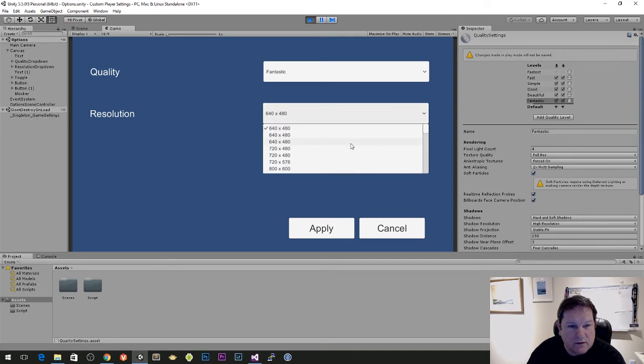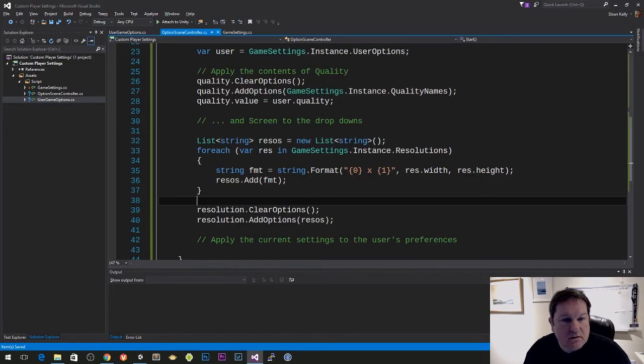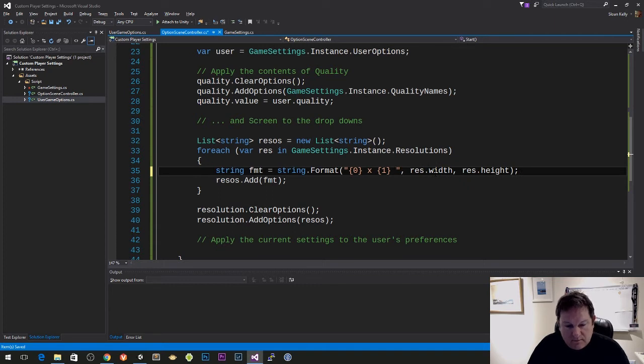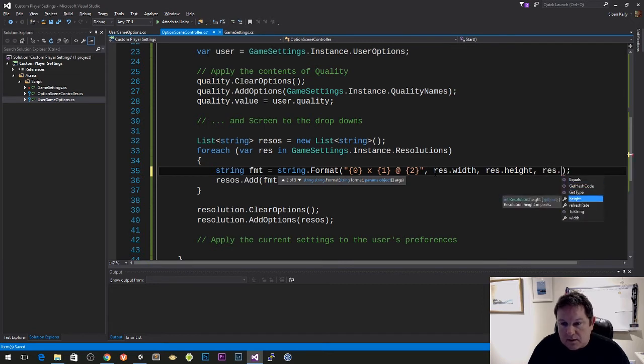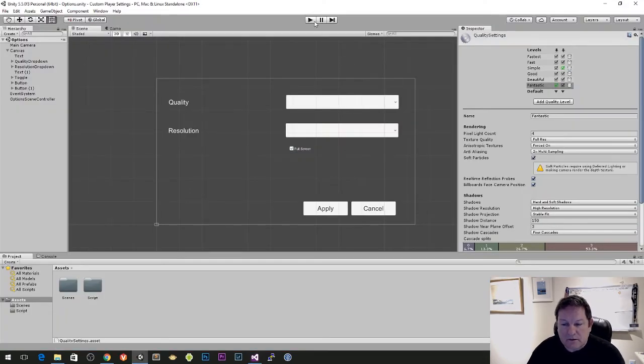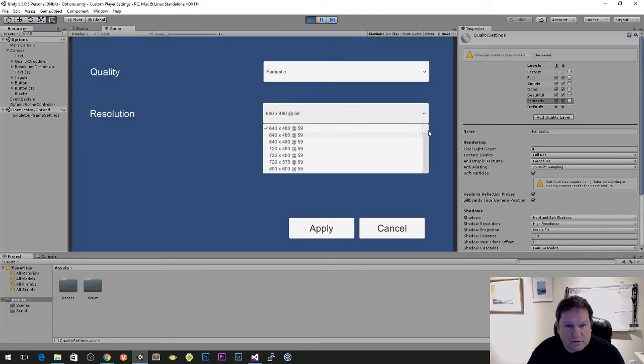All right, so now we have our resolutions. And you'll see that we have a bunch of duplicate resolutions. The reason why is because if we actually do this at height, refresh rate, that's the one I was looking for. If I do this and add the refresh rate, you'll see there's hundreds of them. So there's 59, 59, 59. I'm assuming these are all at 60. But you see there's still quite a bit of them. So we want to get rid of that. We just want to have the values that are already there.